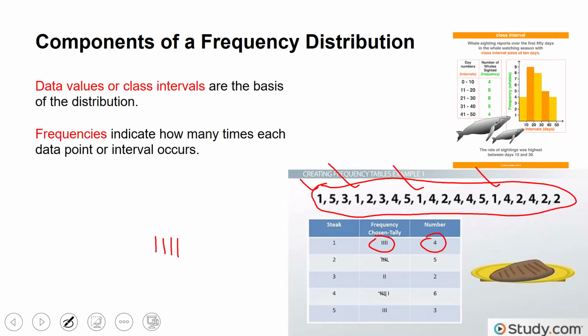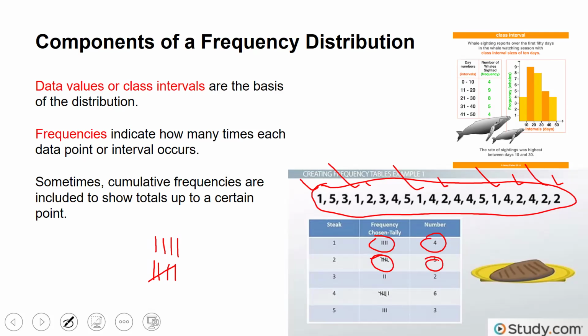And then you have 2. So how many 2s do we have in this data set? We have 1 here, 2, 3, 4, 5. So we use tally: 1, 2, 3, 4, 5. That is why we have 5 here. So we have a frequency of 5, meaning that 2 occurs 5 times. So this is how to generate a frequency table.